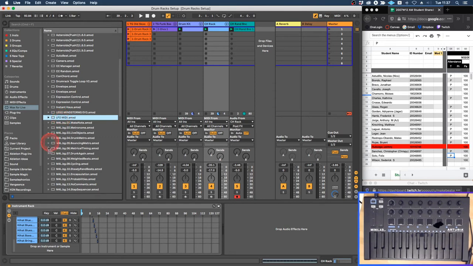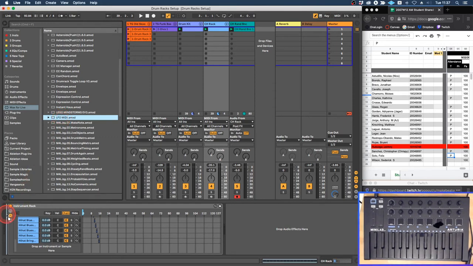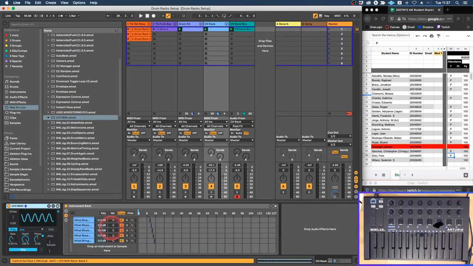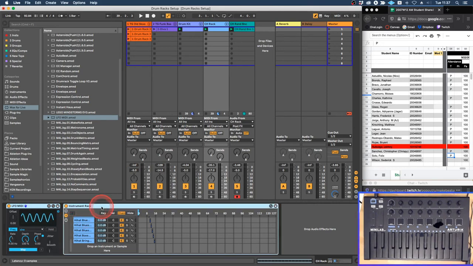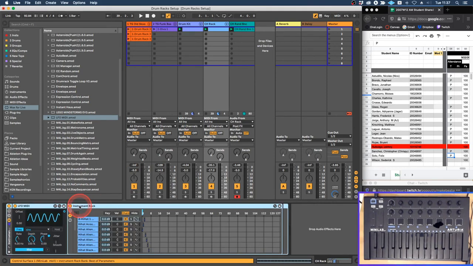Anyway, LFO MIDI, I'm going to just drag that down. I'm going to place it right here before my instrument rack. It actually doesn't have to be on the same channel. It can be anywhere you want it to be, but it's just easier if you put it on the same channel. And you could actually have these grouped together into an instrument rack. We can have an instrument rack inside of an instrument rack. How crazy is that, right?